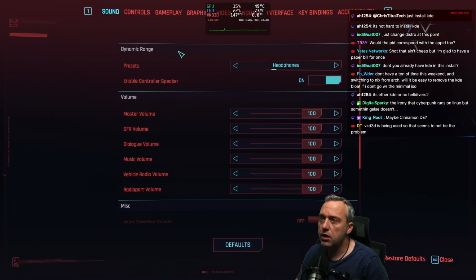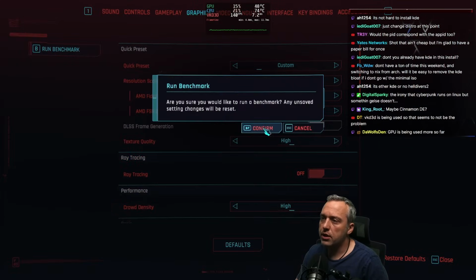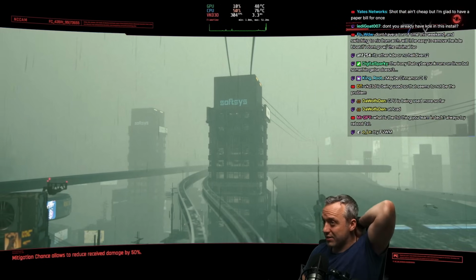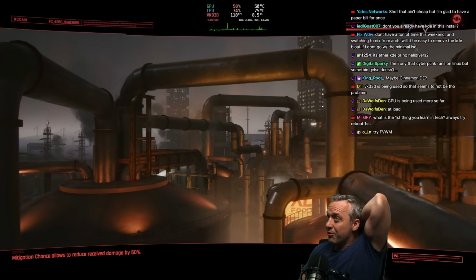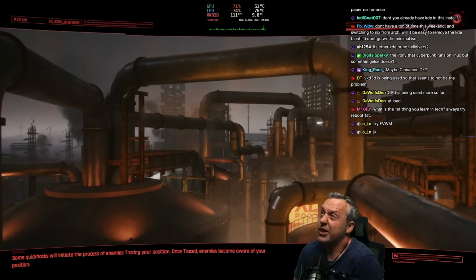Let's go settings, graphics, benchmark. All right, here we go. Taking bets on if the FPS is any bigger or lower. I'm going to say it's about the same. I don't anticipate really custom kernels giving that much of a difference. Maybe 70 frames.